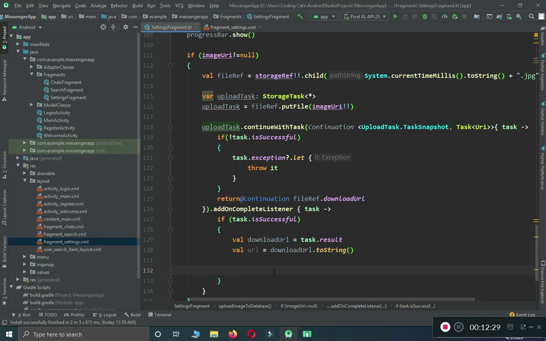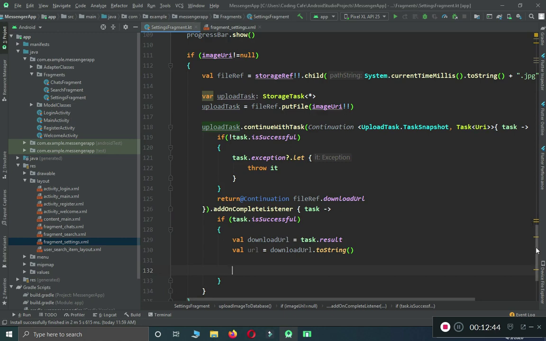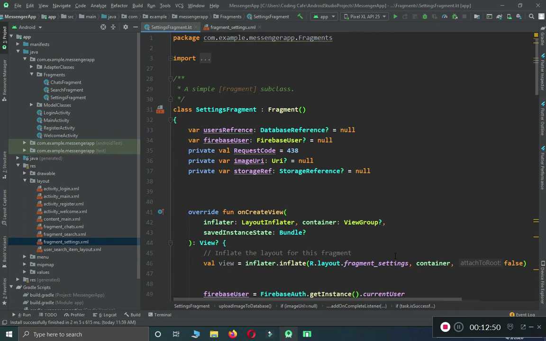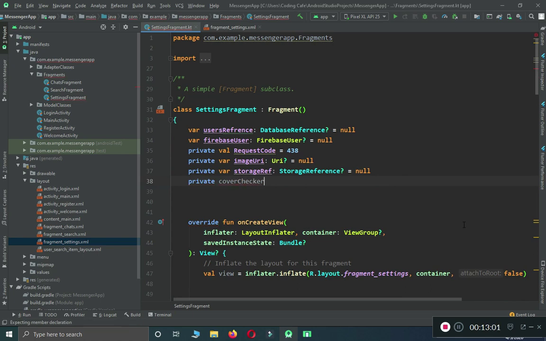Now we have to differentiate between the cover image and the profile image. Whenever the user clicks on the profile image, the user will select any image obviously, but in case of the cover we have to add something which will check whether the user is going to change the cover image or the profile image. So for that, let's create at the top a string type variable. We can give it the name coverChecker, of type string, and let's initialize this with null.